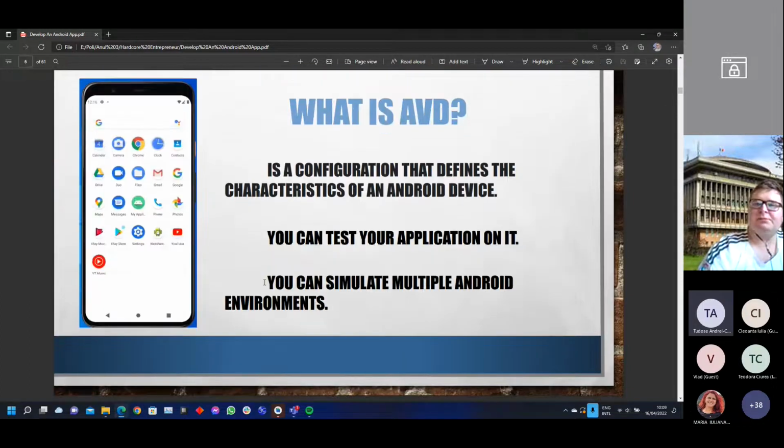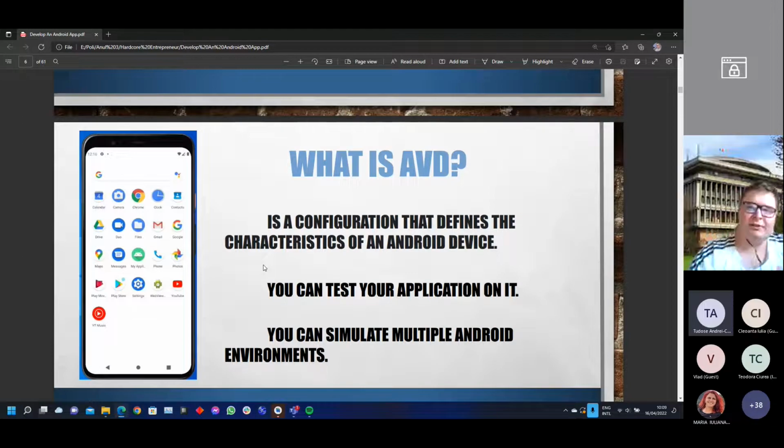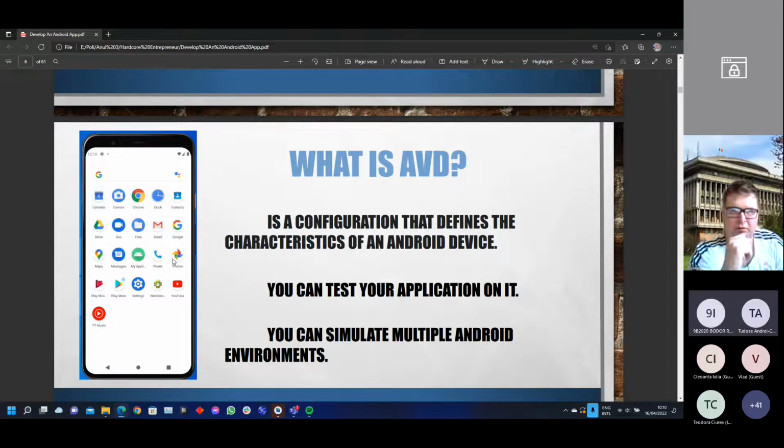And we also need an AVD, which is a configuration that defines the characteristics of an Android device. Basically, an AVD is a simulator, if you know the word. It's something that will simply simulate to us the behavior of a real phone. But instead of putting our applications on a real phone, we'll put them in a simulator inside the computer. Is it like a virtual machine? Yes, it's like a virtual machine, exactly. But instead of running Linux, Windows, or things like this, it's running Android.